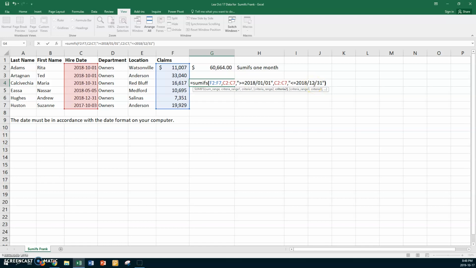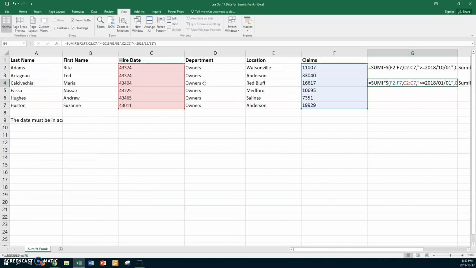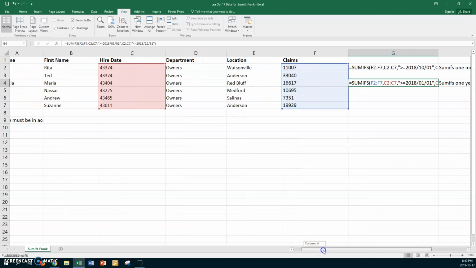Close your parentheses, press enter, and how many did you get? You got 78,710 in claims for 1 year. So you would have this claim 2018, 2018, 2018, 2018, but we wouldn't have the 2017. And what did we get? 78,710. Count of 5, average was 15,742. So your little calculator down here comes in very handy when you want to check things. So that was quite easy. There were no issues there, I don't think. I think it's pretty straightforward.